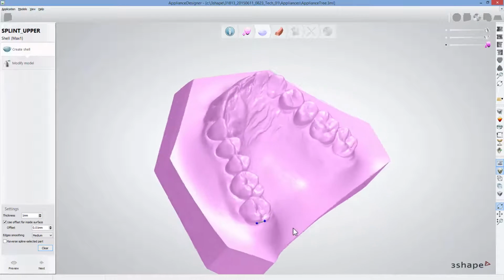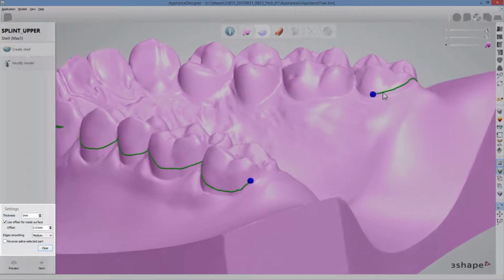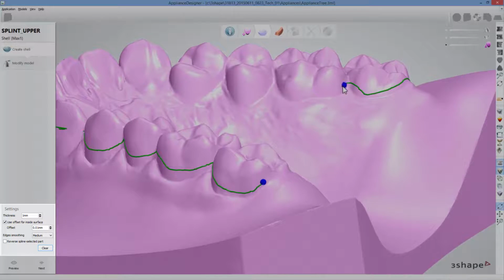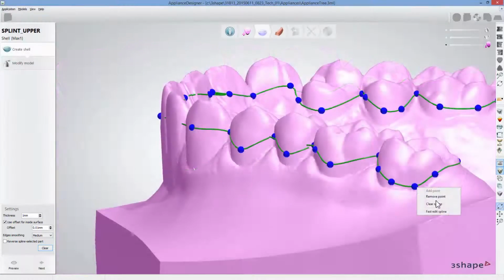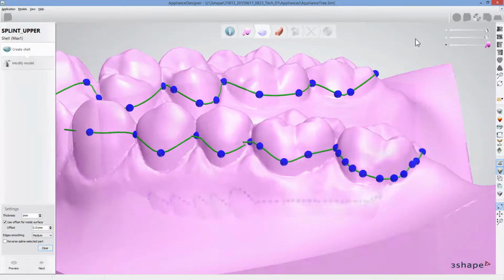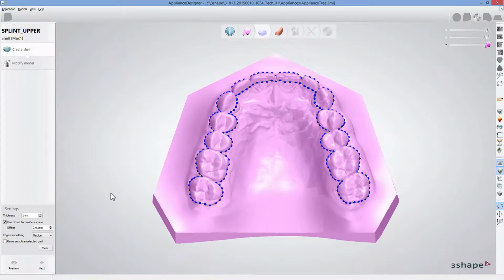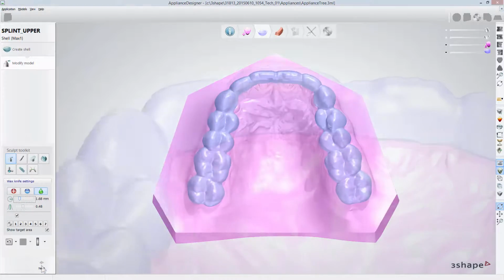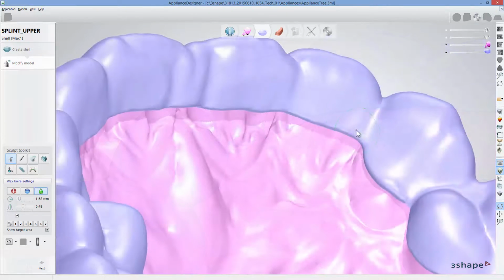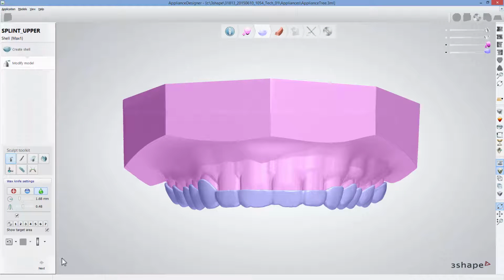Now you can start designing your splint. For that, in the Settings menu, set the required splint thickness, offset, and edges configuration, and then set the margins of the splint. When the margins are set, click Preview to see how your splint will look. If you are happy with the design, click Next. Now you can adjust the design using the standard Scalp toolkit. If there is a need for that, the following step should be the bar creation.